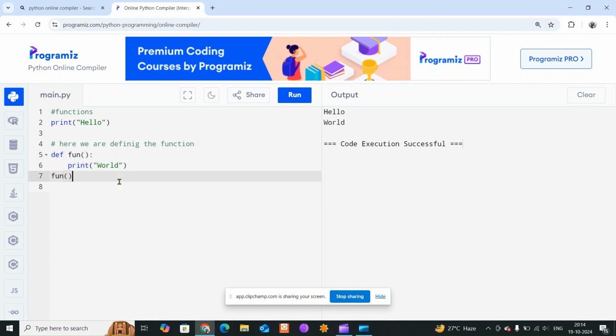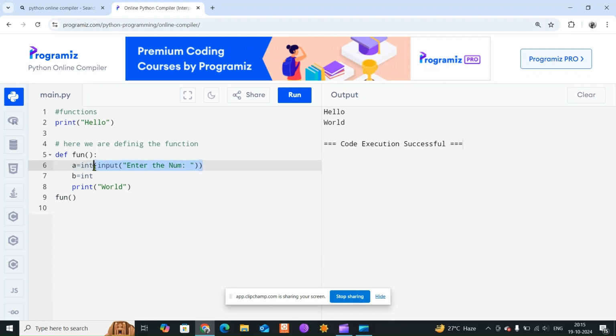Okay. Now, let's take an example. We have two values here, and I say a equal to int input, and here I say enter the number. After that I will copy this line and paste it here. Sorry, I'll say b equal to int input, and here I say enter the second number.